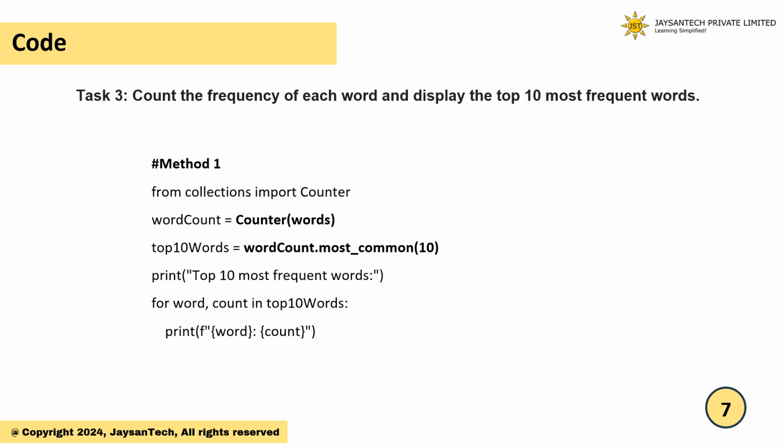We are in task 3, to count the frequency of each word available in our text file and display the top 10 most frequently available words. Here we are going to follow 3 methods. The first method is very simple.